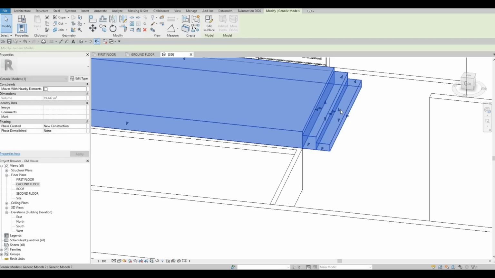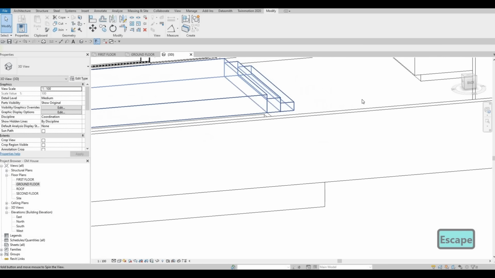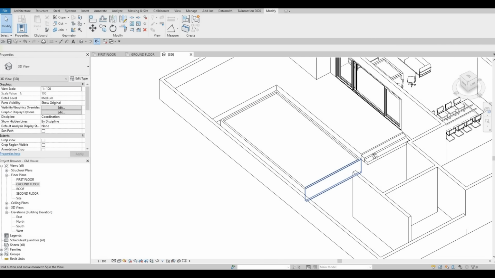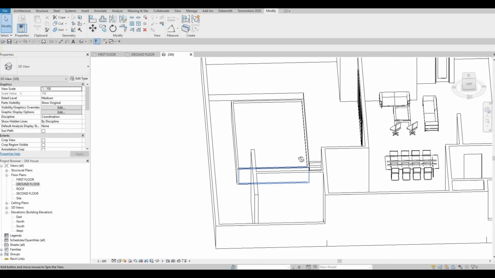So we have the complete autonomy regarding how we're gonna set this up. So that's why I like using model in place when I'm doing something like this.